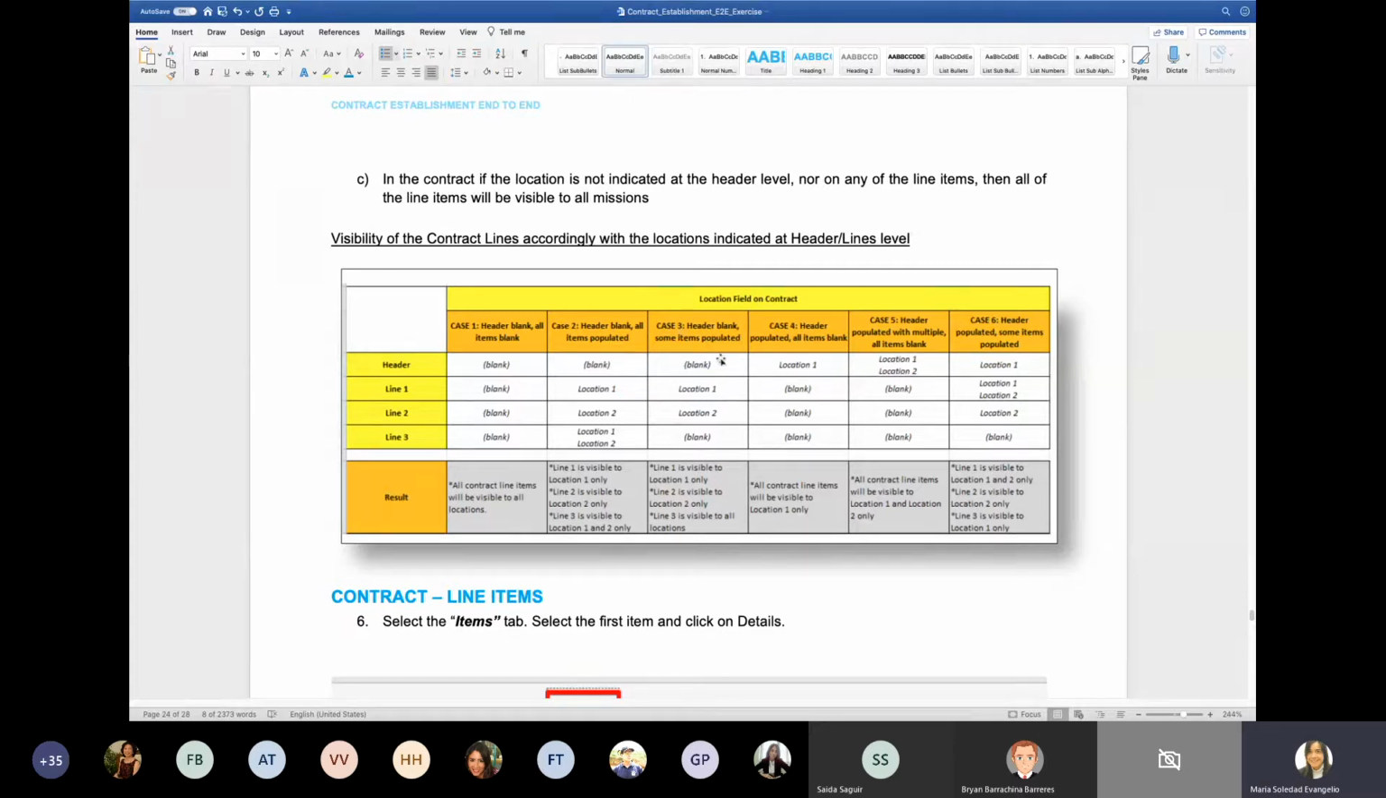So in this case, the header is blank. Line 1 has one location, line 2 has a different location, and line 3 is blank. So line 1 will be only visible in location 1, line 2 will be only visible in location 2, but line 3 will be visible in all locations, because here we don't have any specified and here we don't have any specified. So this is a very easy one.